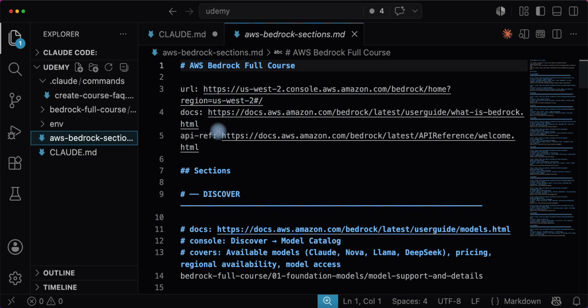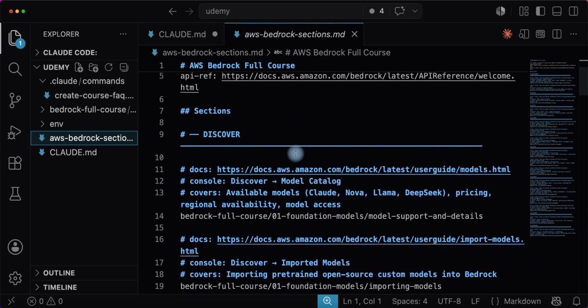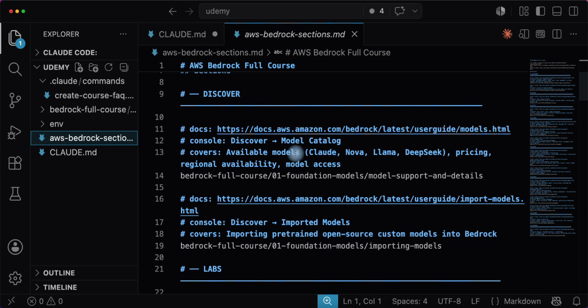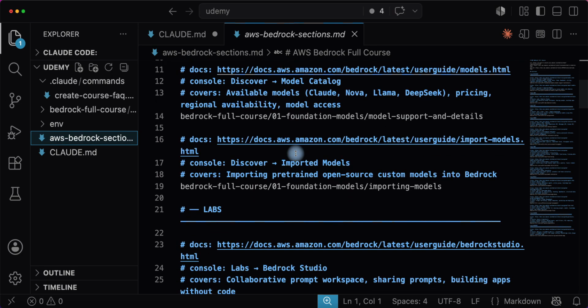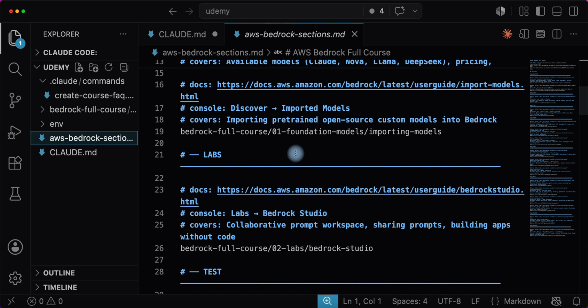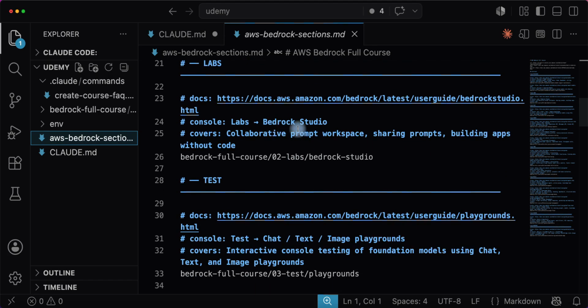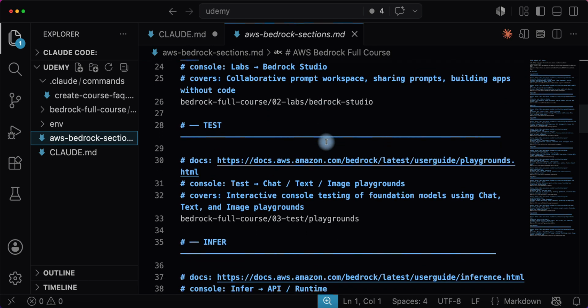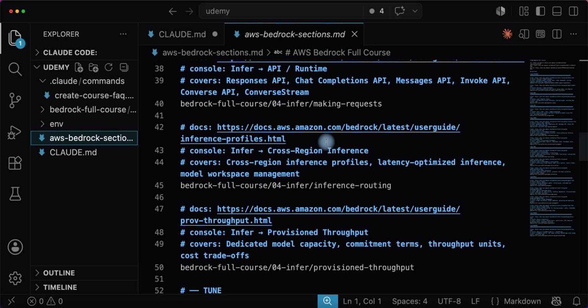But it looked at all the docs and the API references, and it might have used a little too much, but then it started describing the different sections. Now Bedrock Studio is sort of deprecated; it's really fused into the project, so that was an issue. I should remove this. But the playgrounds and all the other stuff.